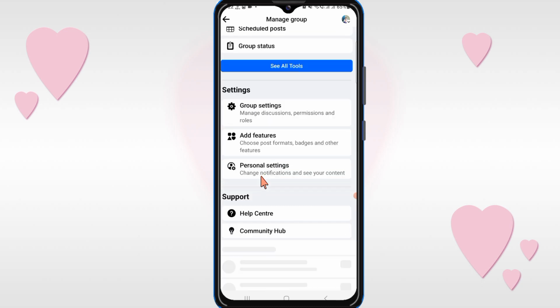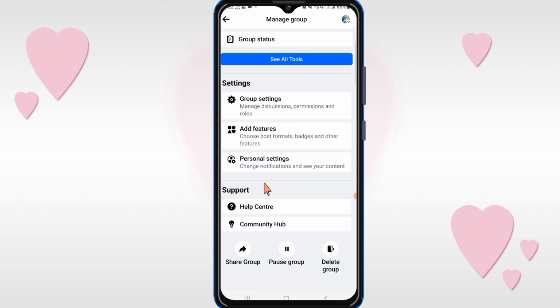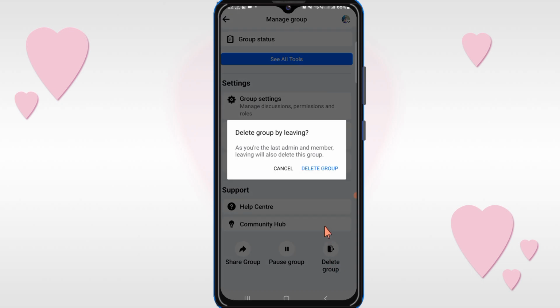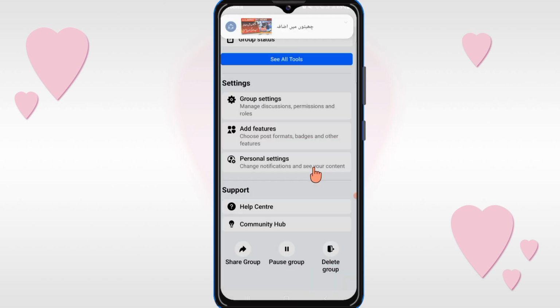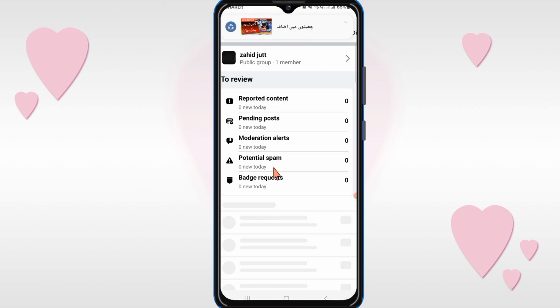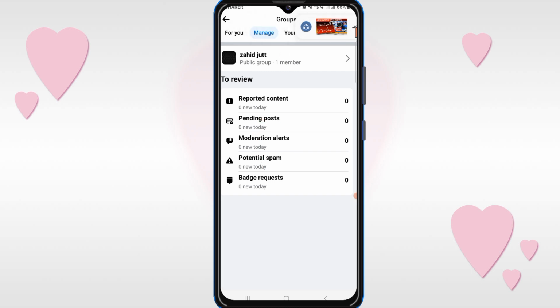Then scroll down the page and you will see Delete Group. Click on it. So click on Delete Group. So in this way you can delete your Facebook group.